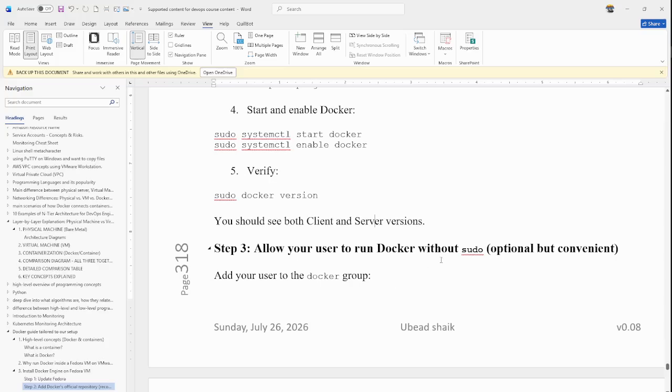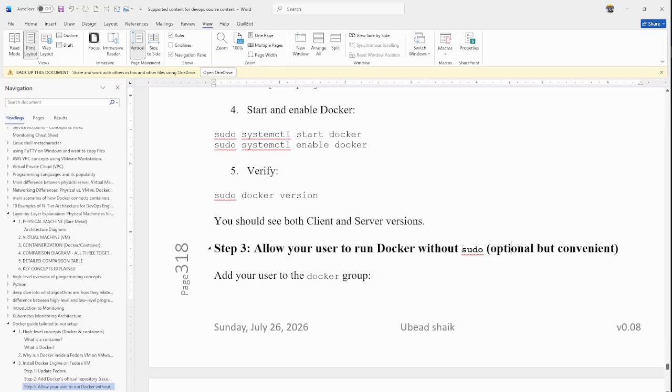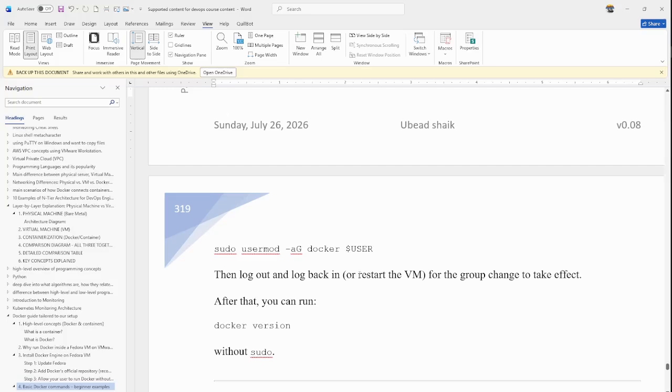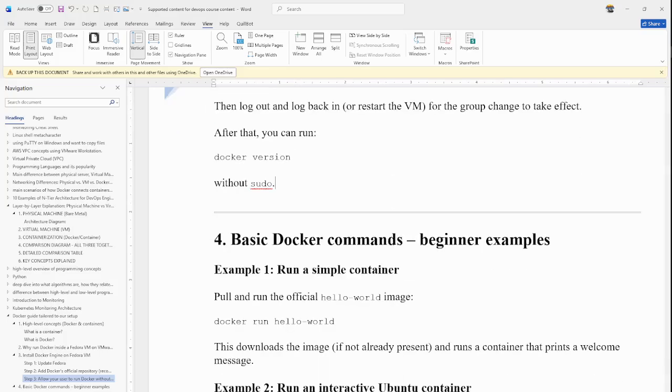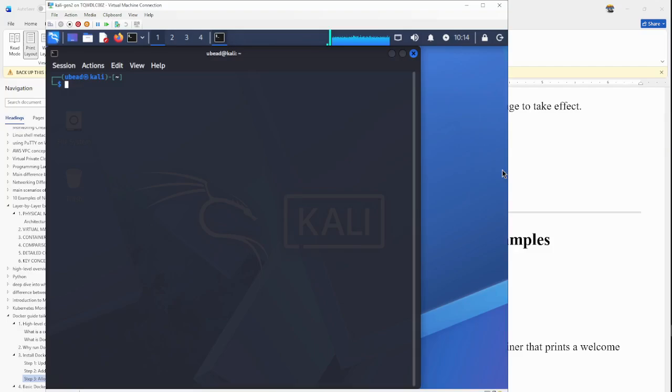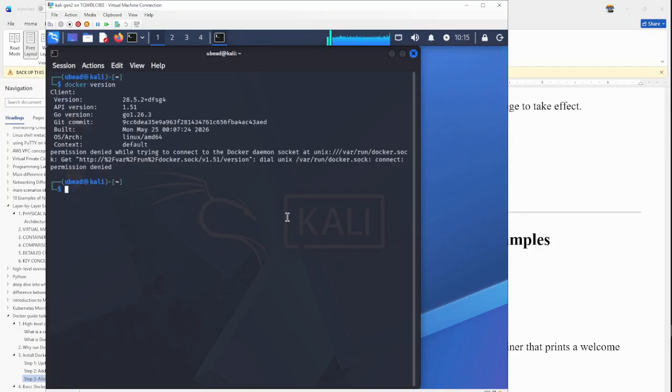Now you are making it run as a normal user. Without sudo, you are going to add it into the Docker group here. Once you add it into the Docker group, you can directly run docker version, then you will see that. Now I will show you, what is the Docker version. Docker version. So it is showing me all those details here.